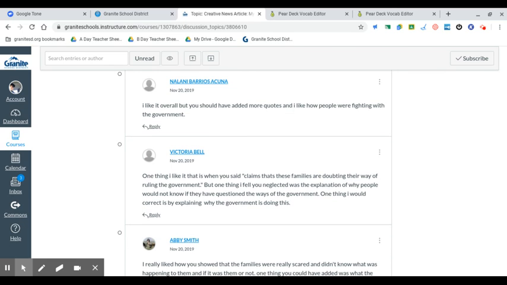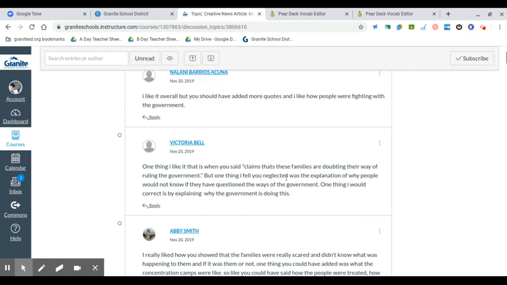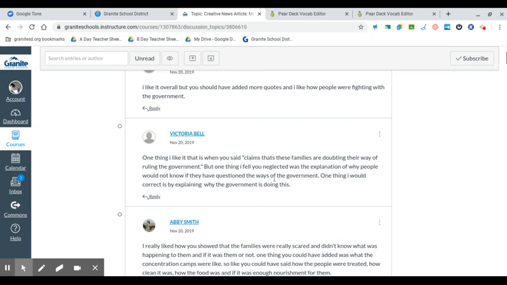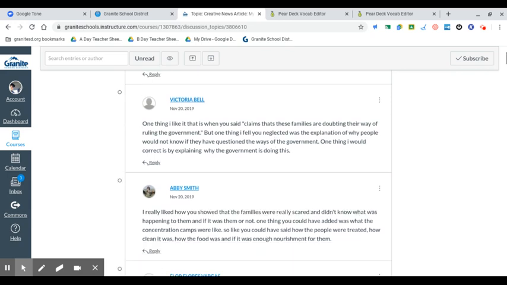But some students did a better job than others. This one's really good. It actually includes a quote. One thing I like is when you said that claims that these families are doubting their way of ruling the government. And one thing I feel like you neglected was the explanation of why people would not know if they had questioned the ways of the government. That's a pretty solid response, specific feedback to a student.